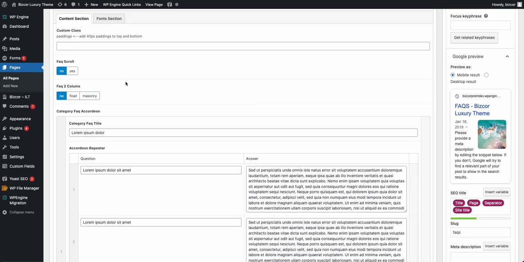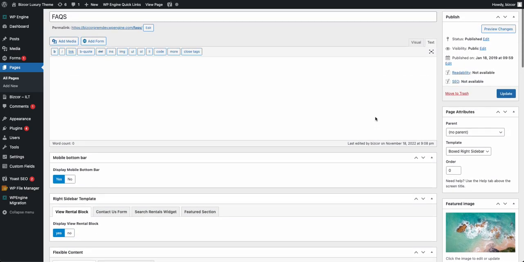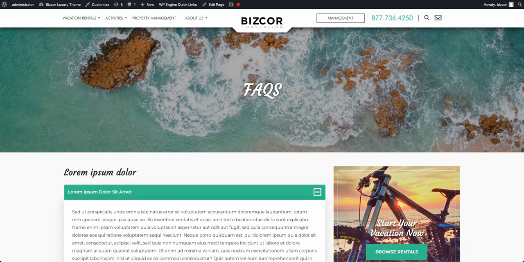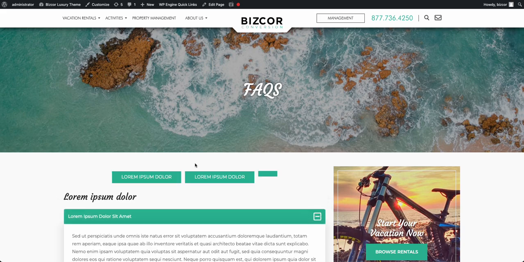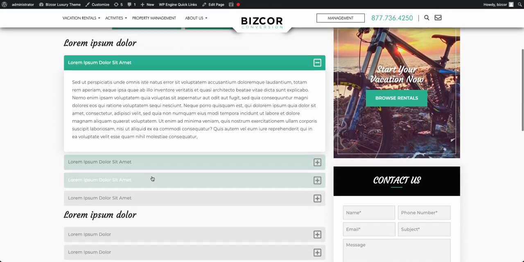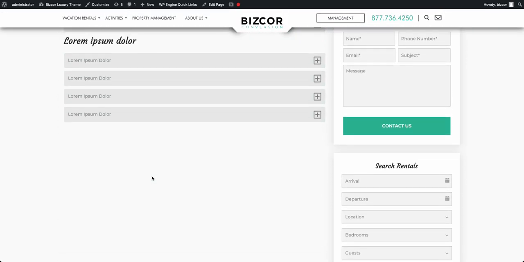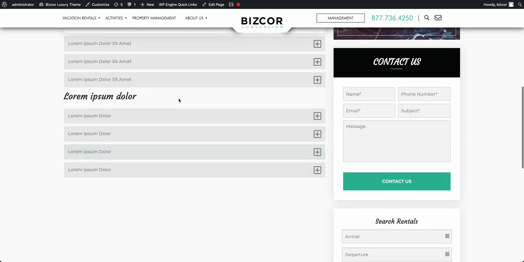And then the FAQ scroll most of the time will be set to no, but if it is set to yes, this is basically for when you do have categories. If you set it to yes and you have more than one category set up, it will modify the page a little bit, and it'll give you a category button for each category that you have set up, and the user can click that category and automatically be scrolled straight to the questions and answers for that category.